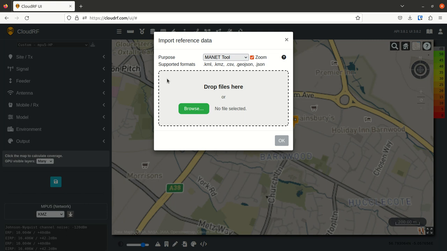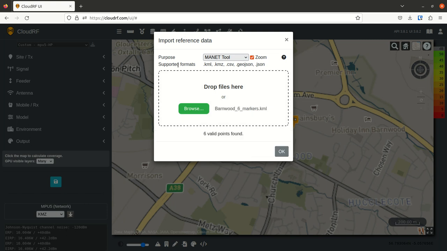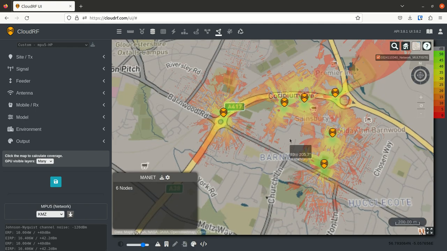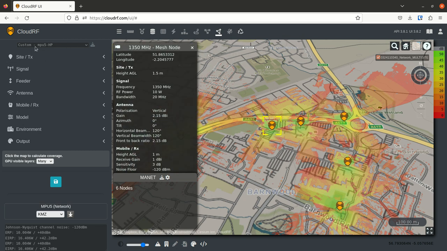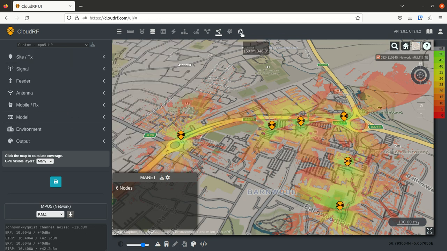So I browse. I'm going to pick 6 predefined positions in Barnwood. They're all valid, and put them on the map. As soon as they go onto the map, the MANET tool is triggered and the coverage for the 6 locations is modeled with the parameters from the template. Notice I didn't have to go through any of the menu here. So that's a very quick and very scalable way to do the MANET tool. The MANET tool supports hundreds of nodes, so it should support any KML you care to load up to 100 kilometers in total radius.